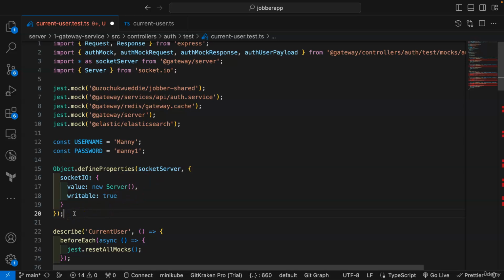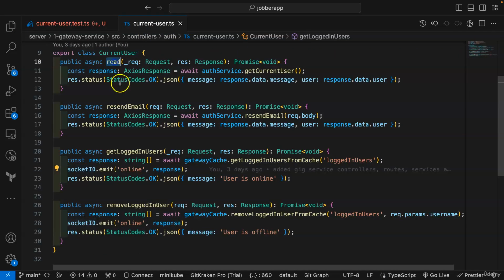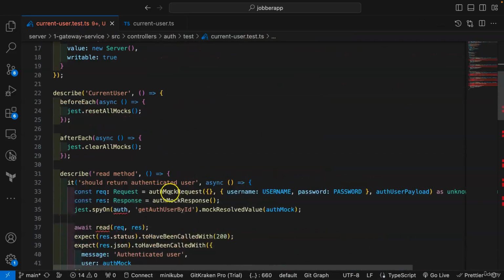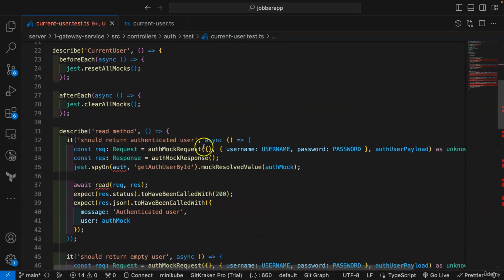Probably you want to do it on the fly. So this is how you can define properties inside an object. So in this socket IO server, we are going to define this socket IO object. Now the next thing we want to do is let's start with this read method. We are going to spy on this get current user, return what it expects, and then we check that the status code and JSON match whatever we have here. So I'll call this read method, and I'll say it should return correct response, or we can say it should return authenticated user. It's still fine.